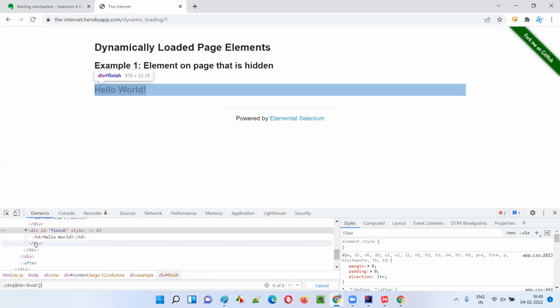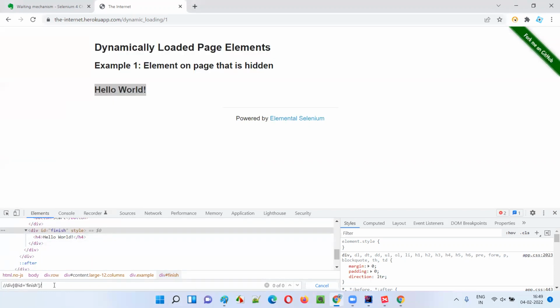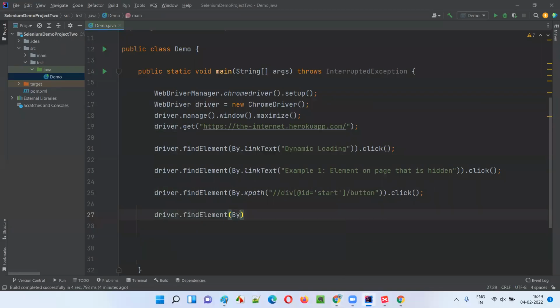Under the ID we have this tag known as h4 tag. I'll say h4. In that h4 tag we have the text, the hello world text. Whatever text we want to retrieve is there. So till here I'll copy this XPath and say driver dot find element by dot XPath, dot get text, guys. This will return me that particular heading text.